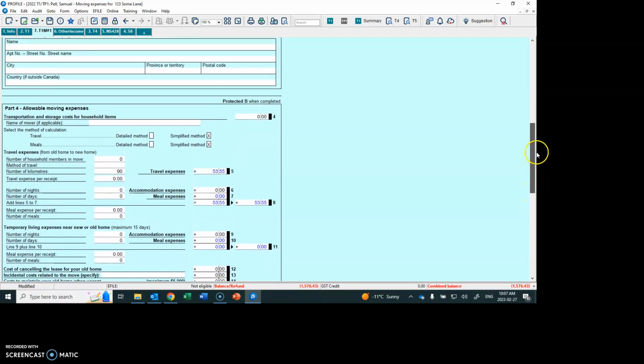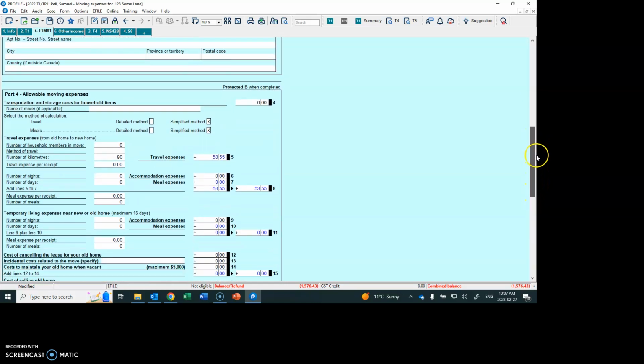I actually put a little bit of information in here. Okay, so if we come down here, so simplified and detail. So number of household members, so we'll just say 1. Method of travel, we'll say car. Number of kilometers is 90, and then travel expense per receipt. So one that we had looked at was 25. Okay, so by us putting that in there and the number of kilometers there, right now we've got it on the simplified method. So it's doing the 0.595 multiplied by the 90 kilometers.